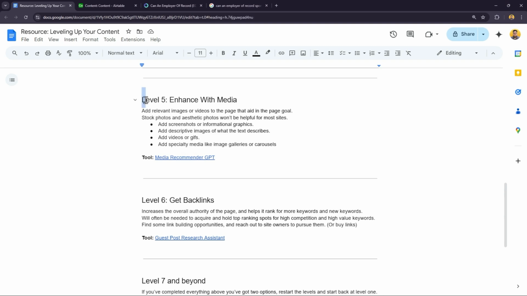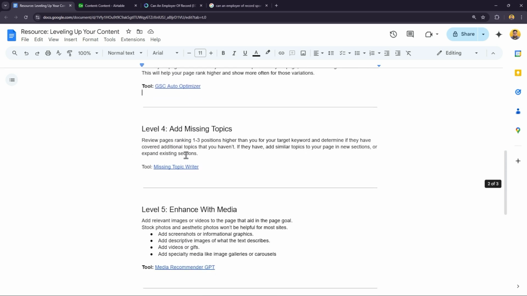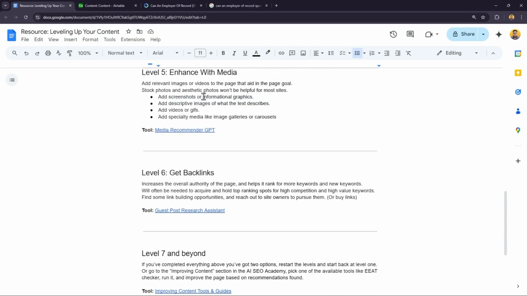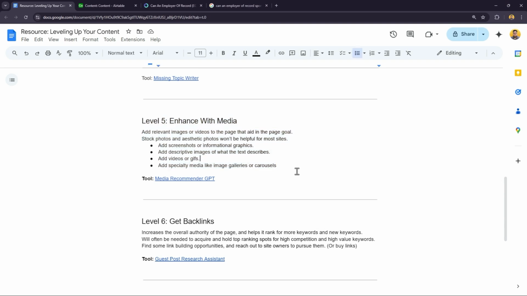Then level 5, enhancing with media. You might be surprised to see this so low down on the list. The reason is because the previous levels are really easy to do, and adding media to your page is actually more difficult. For example, adding screenshots might be easy, but adding informational graphics might be hard. You might actually need to get those created by a freelancer or something. So basically, adding media is more resource intensive, and you don't really need to add media until you've already got a decently performing page.